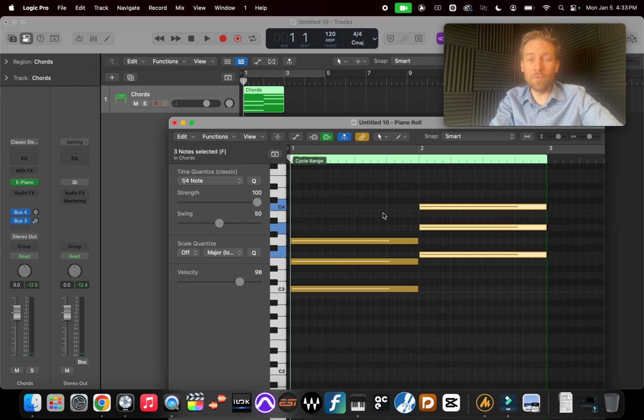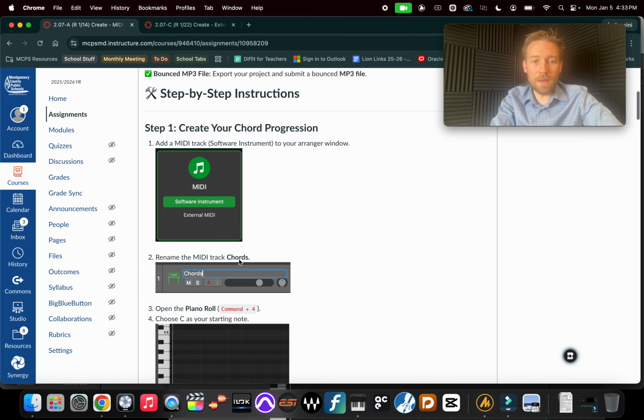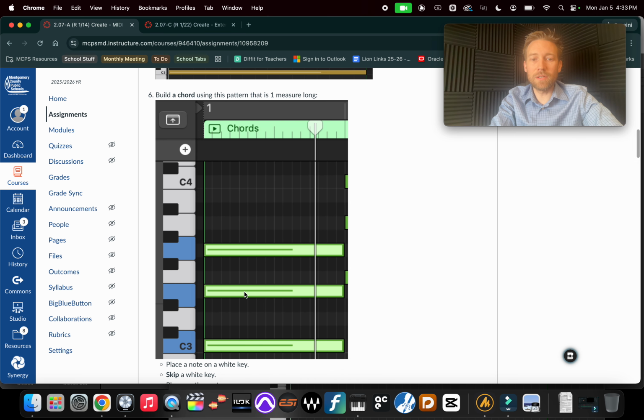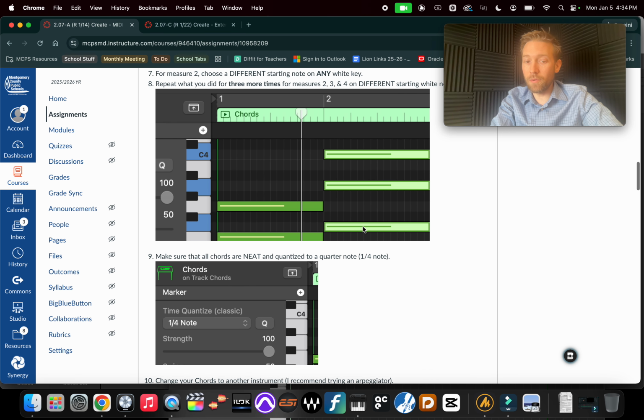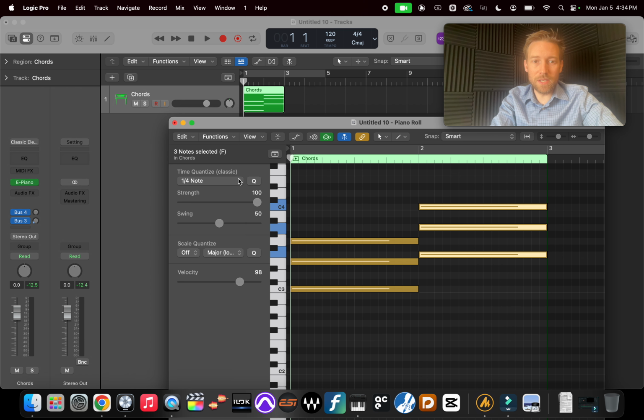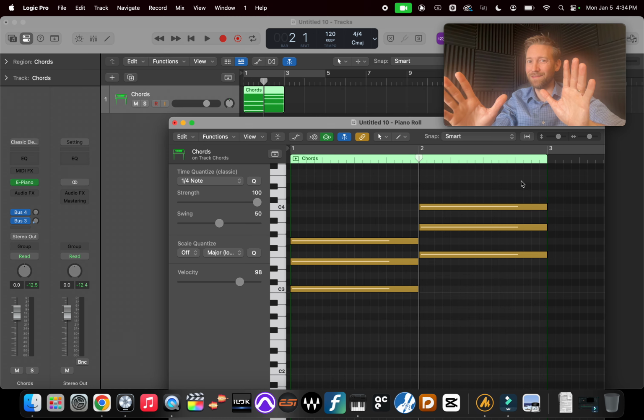The first one's in measure 1. If you take a look at your instructions that you have here, you see that that's what you're supposed to do. I renamed it, I built the chord, and then I added the second chord. You're going to make sure everything's neat and quantized, which I did here. You want to make sure everything's lined up too. Okay, pause the video and do that.